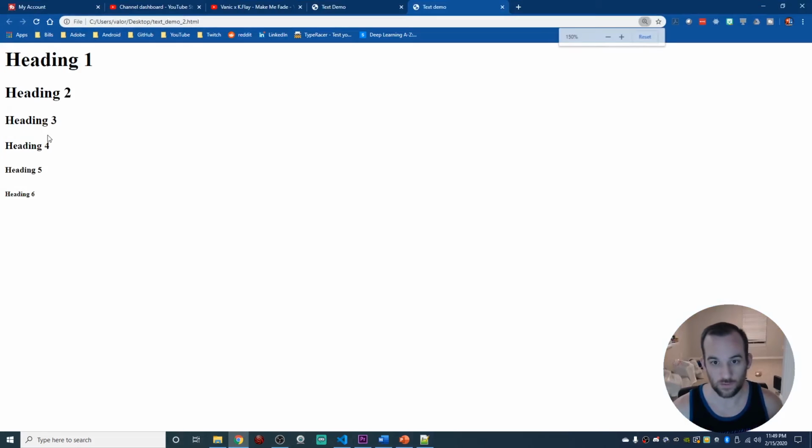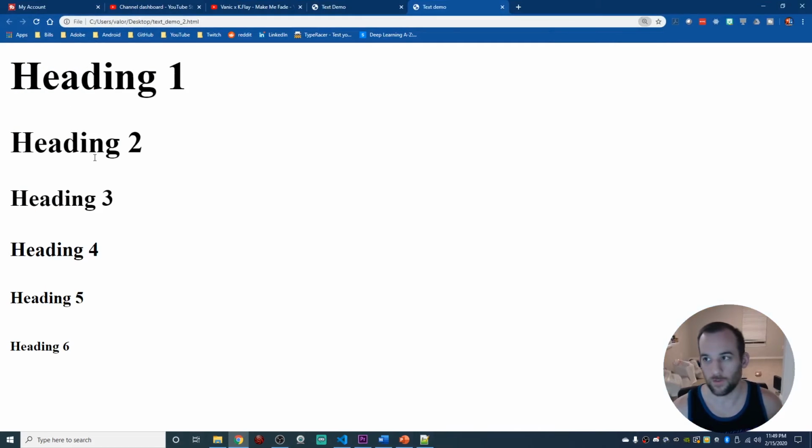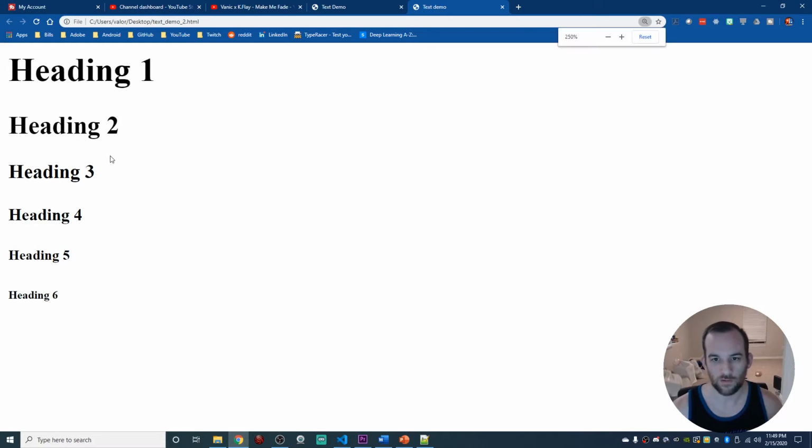As you can see, all of them are different font sizes, and they're all bold. Heading 1 is the largest, heading 6 being the smallest. Zoom out a little bit. Okay, let's go back.